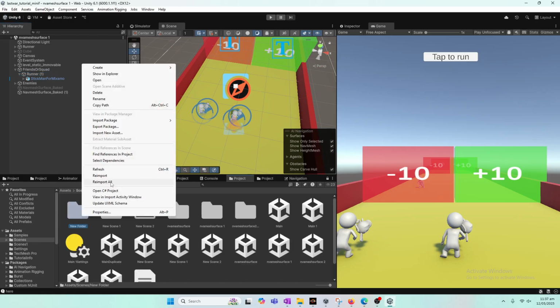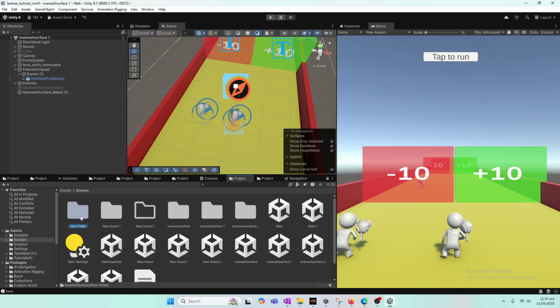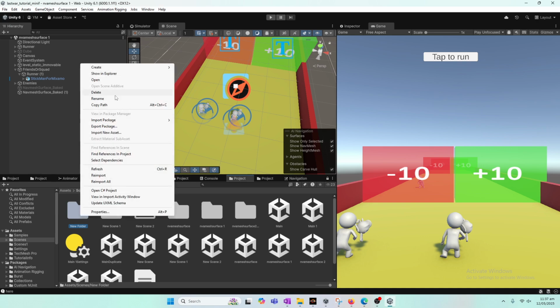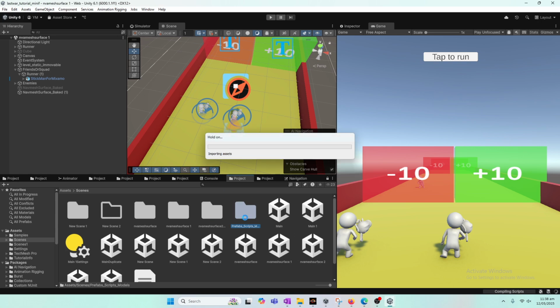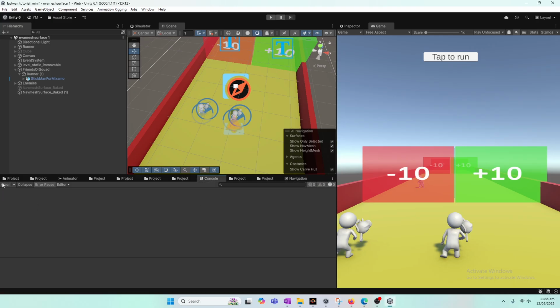If you want to rename this, you need to close it. If I try to rename this here, it won't let me because it's open right now. So to rename it to prefabs, scripts, models, it won't let me. So it did let me, but as you can see, the scripts were inside it, so it started compiling the scripts again.